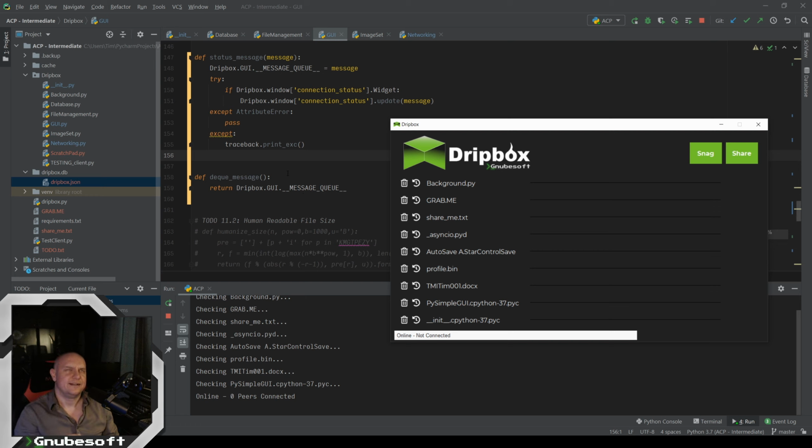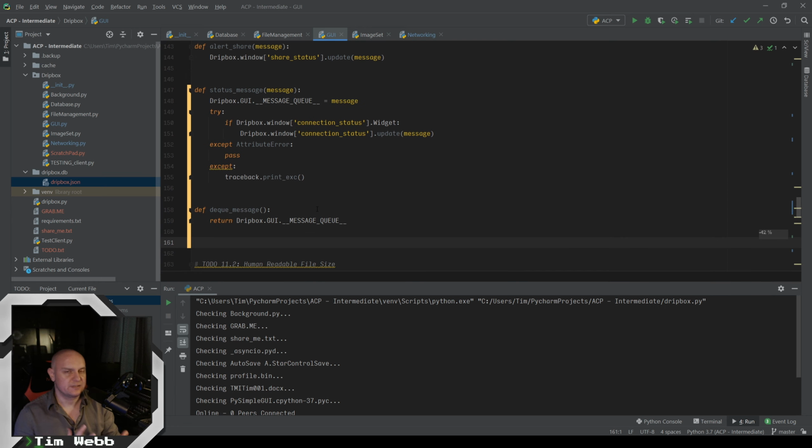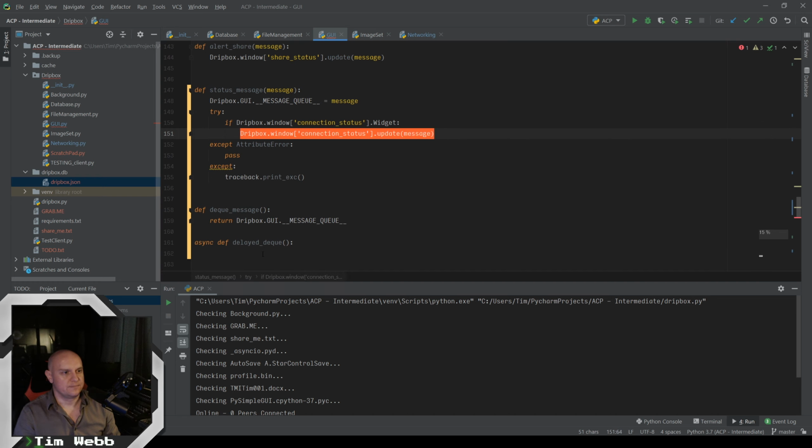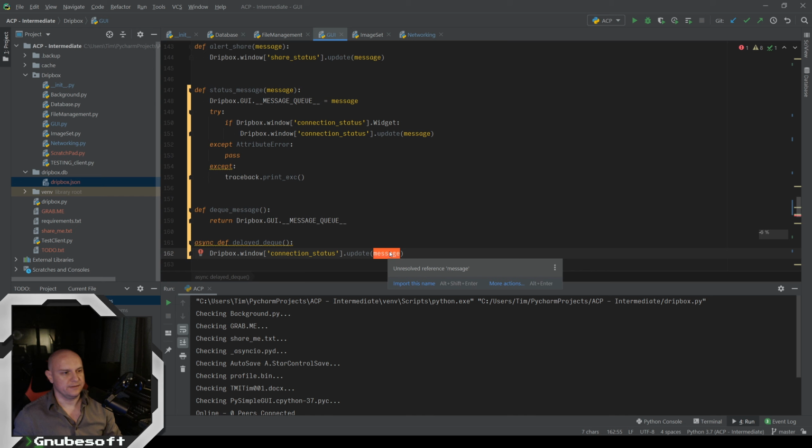So we need to make another way for this to be updated in the event that we run into these weird race conditions with the asynchronous stuff. Since this is a problem between a procedural function and an asynchronous function colliding at the wrong time, we need to create some way for an asynchronous function to catch up to this and fix the problem for us. We're going to do that with an asynchronous function called delayed DQ. Its whole job is just to do this update with whatever is in the message queue.